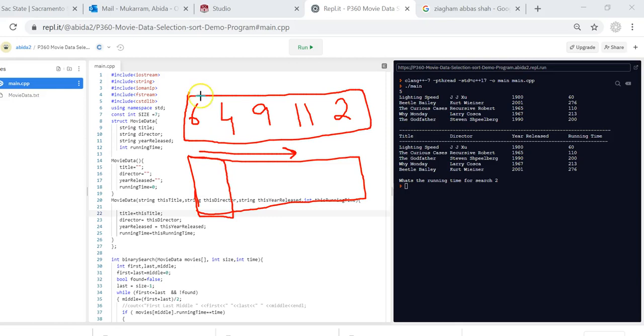So why selection sort? Selection sort because you start, let's say, from the first element, and then you compare this element to all the elements in your array, and then find the element that is the least element when you compare to this, right? And then switch the position of 6 and 2, right?